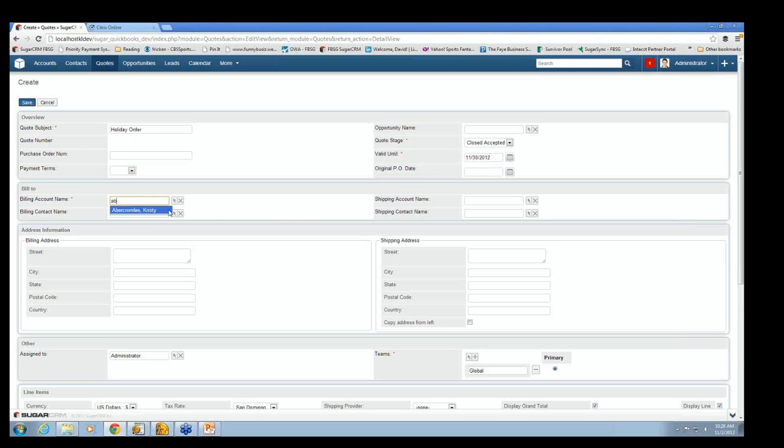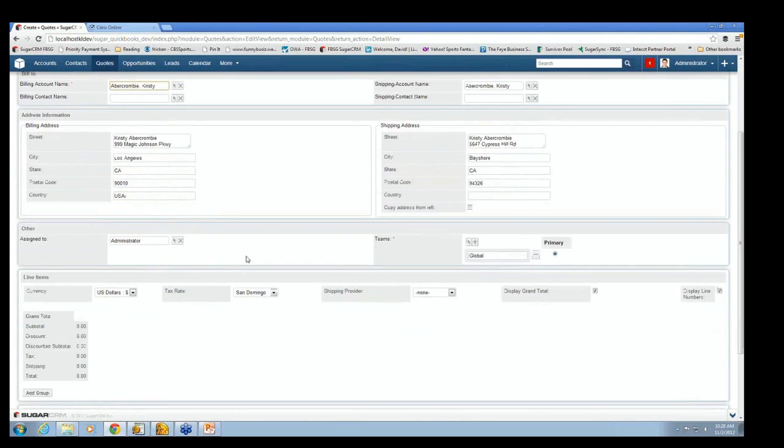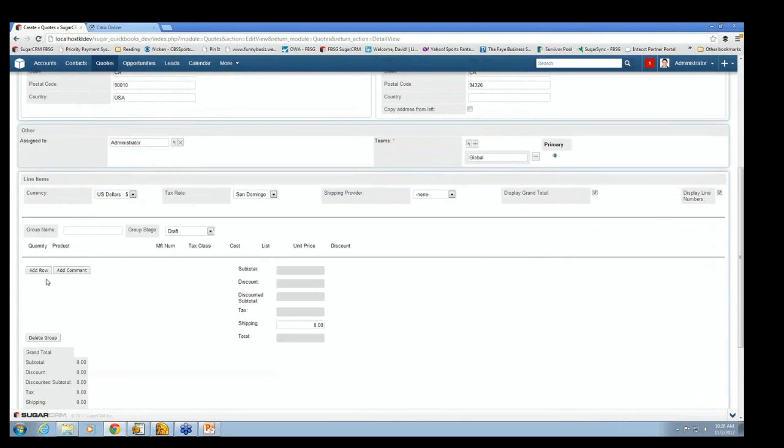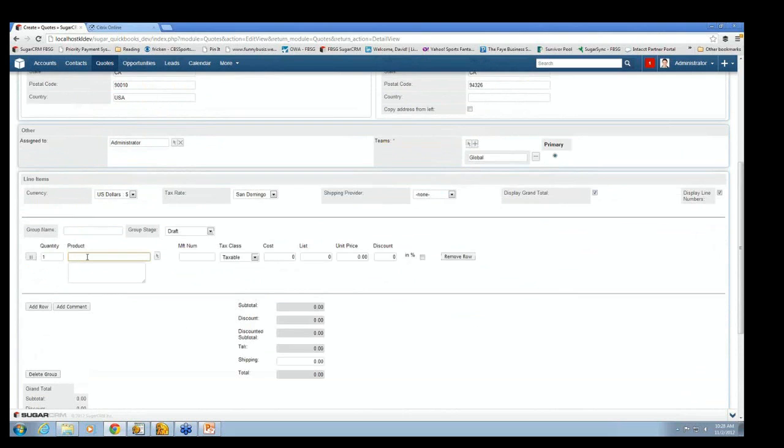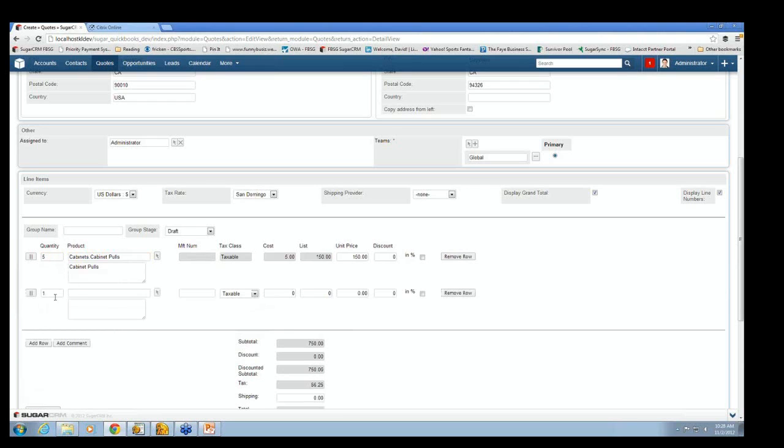I'm going to pick my customer. Let's take Christy. Notice her address is Magic Johnson Parkway. And now let's put in a couple line items. So I'm going to start typing a line item, and we'll make it about 5 cabinets. And let's see what else we can do here. How about a light pine?